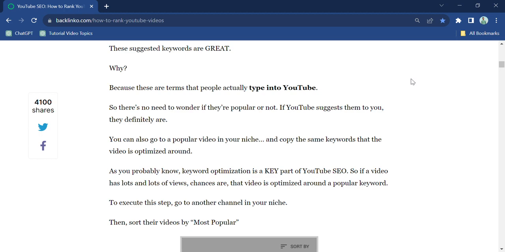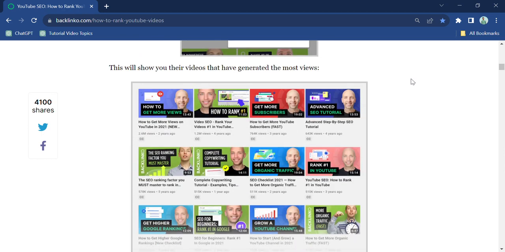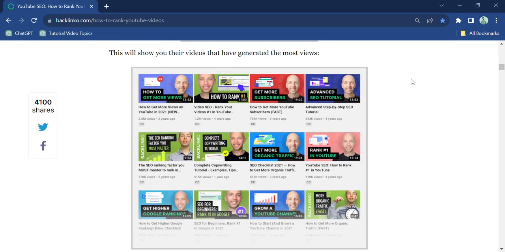You can also go to popular videos in your niche and copy the same keywords that the video is optimized around. As you probably know, keyword optimization is a key part of your YouTube SEO. So if a video has lots and lots of views, chances are that video is optimized around a popular keyword. To execute this step, go to another channel in your niche, then sort their videos by most popular. This will show you their videos that have generated the most views.